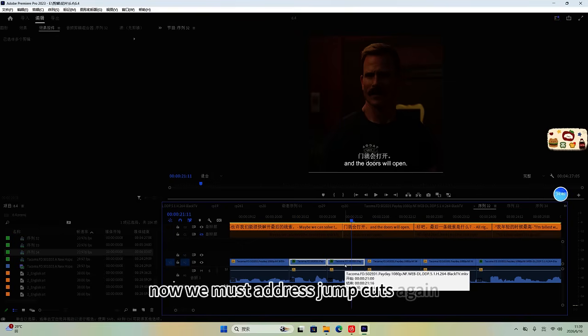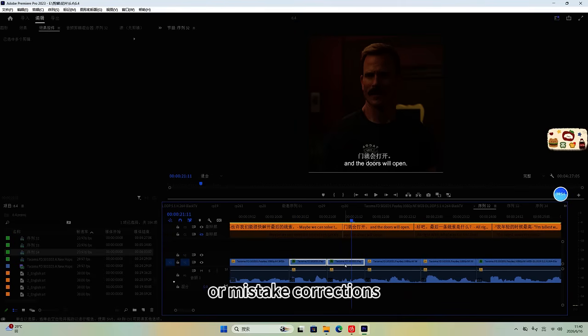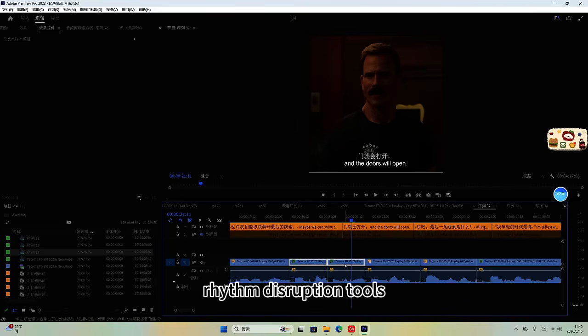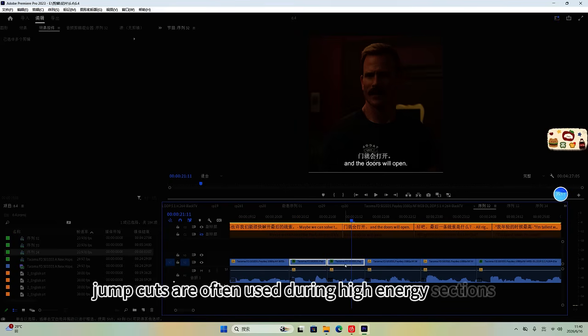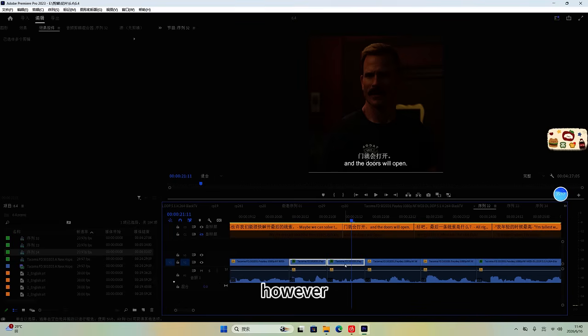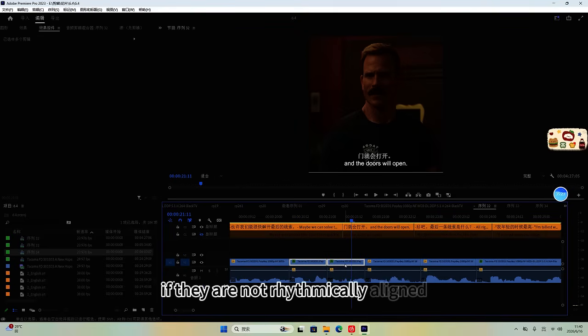Now we must address jump cuts again, but from a professional usage perspective. Beginners often misuse jump cuts as filler or mistake corrections. But professionals use jump cuts as intentional rhythm disruption tools. A jump cut breaks continuity on purpose to create tension or urgency. In cinematic beat editing, jump cuts are often used during high-energy sections where rhythmic fragmentation enhances intensity. However, jump cuts must always align with audio structure. If they are not rhythmically aligned, they feel random and amateur.